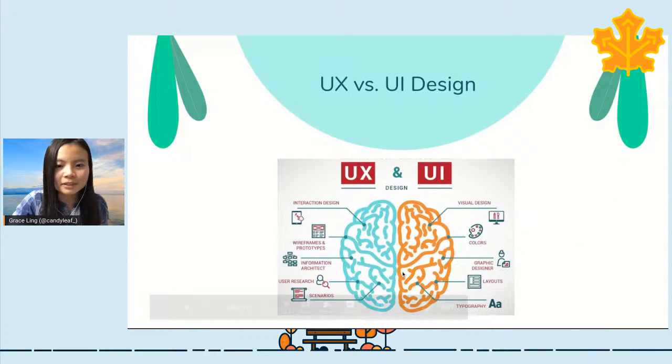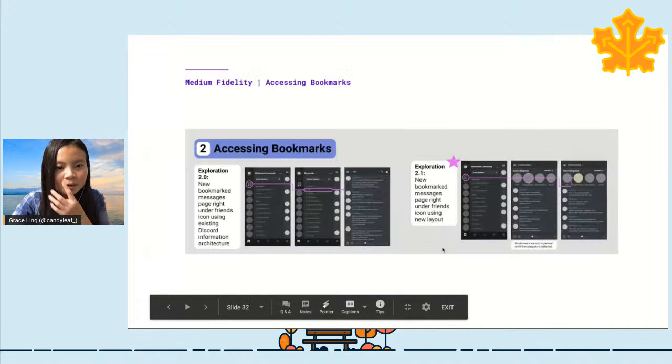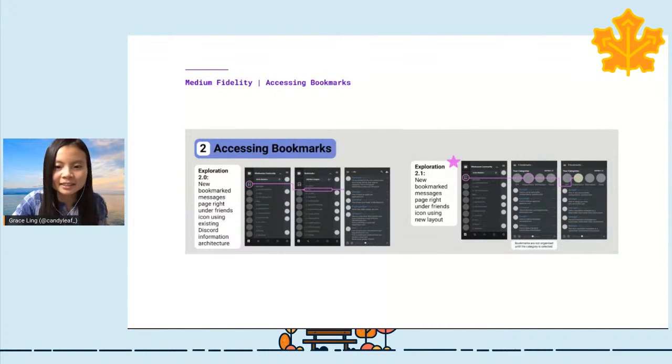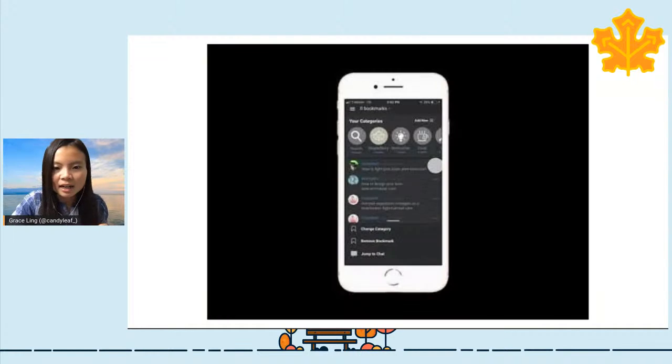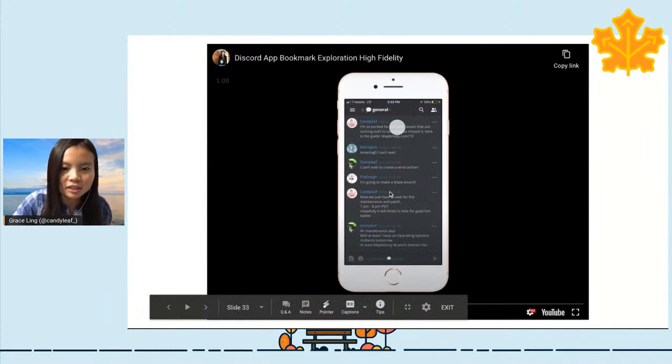And again, this is going into the UI design part, where you apply color, typography, styles, and everything as well. Definitely start with sketches to validate your idea, and then you move on, because this takes more time and costs more money. And this is an example of the prototype.